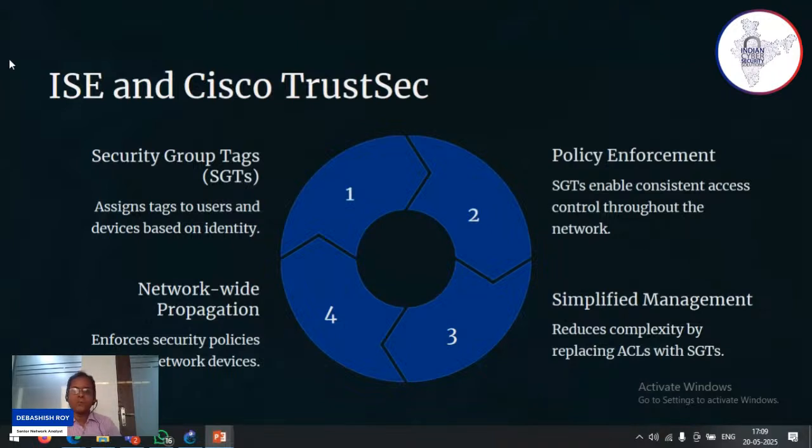Second is policy enforcement, that is, SGTs enable consistent access control throughout the network. So you have to segregate the network into different security group tags, SGTs, and say there are different departments: a training department, HR, finance. So you have to tag them, and then you have to tag the suitable policies. So you have to implement policies according to the needs.